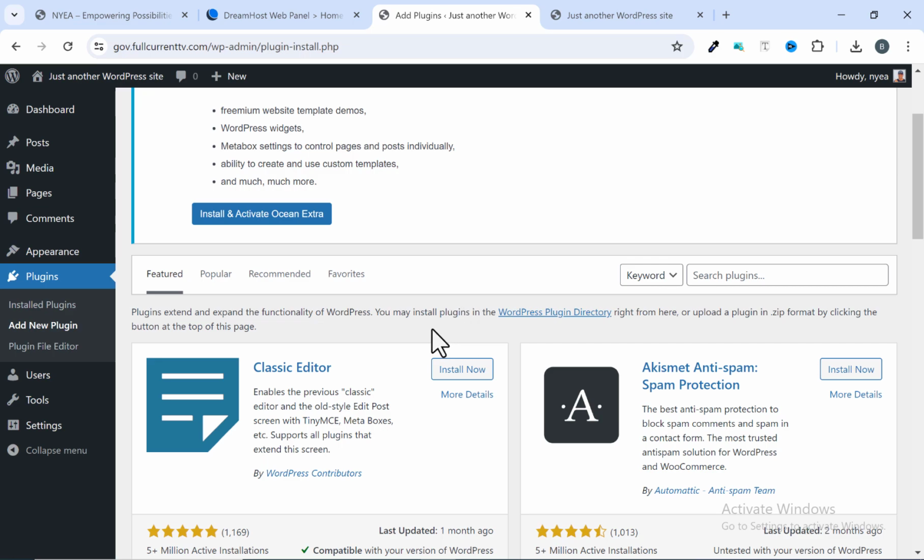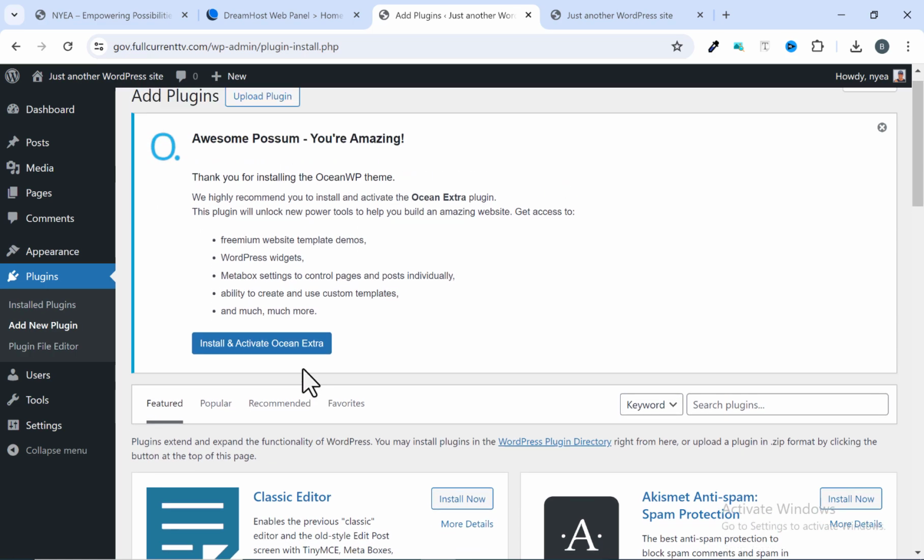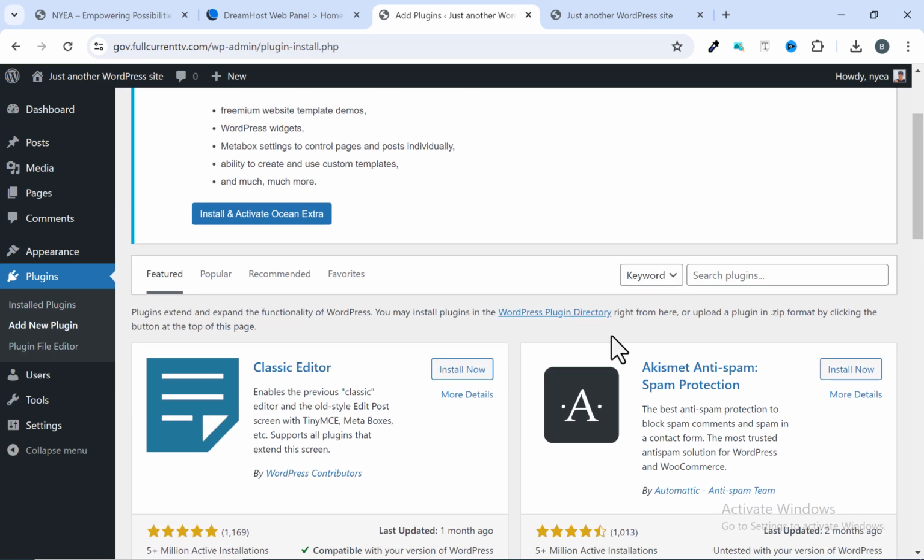Ocean Extra is a plugin developed by the Ocean WP theme that just comes with extra features to help you get a better experience. It just gives you more features to enhance your website. So you can just come here and install it directly from here. You can see the prompt is here, install and activate Ocean Extra.